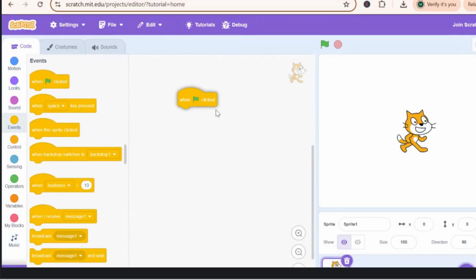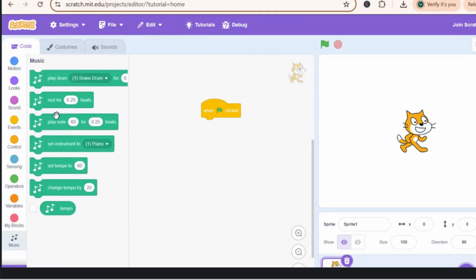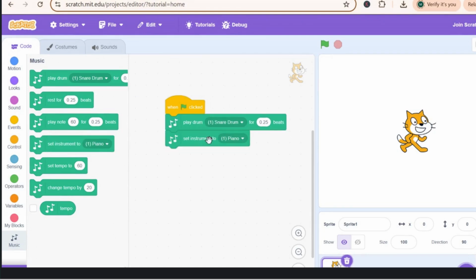We add 3 different buttons on the screen: hip-hop, rock, and pop. Each button plays a different music loop when clicked. Pressing A plays drums, S plays guitar, and D plays piano. We use the when key pressed block to make it interactive.